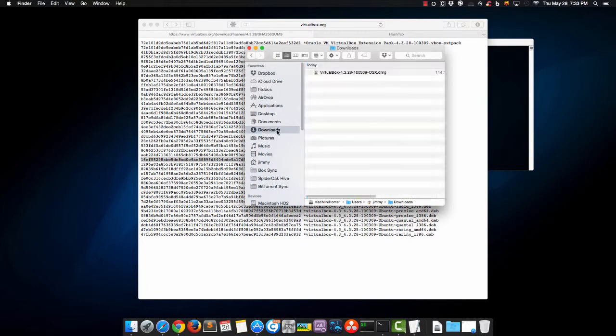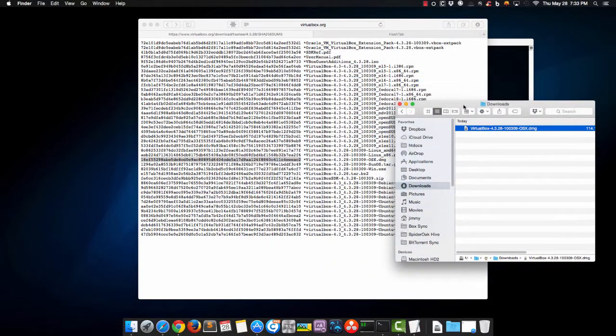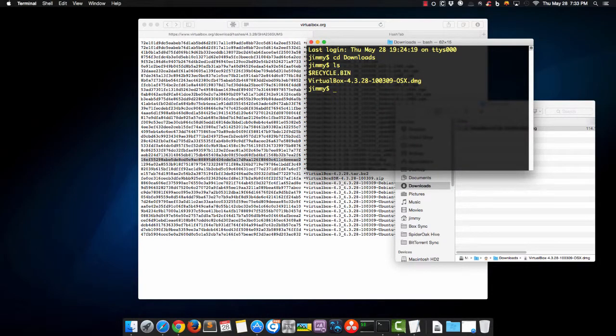So we'll come here to Downloads, and there is the file that we downloaded. In order to do the checksum value with HashTab, I'm going to show you that if you use the command line to run the checksum hash on this, then you have to manually compare the value that you'll get here. Let me just run that real quick.